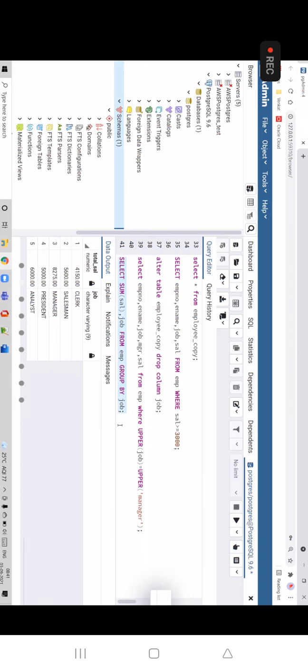If I want to identify it easily, I can use total sal. Then it will display based on this name. Okay, the column name will be changed temporarily, right? Yeah, the column name can be changed temporarily for displaying purposes only. But the actual column name is this one. So, clear? Yes.